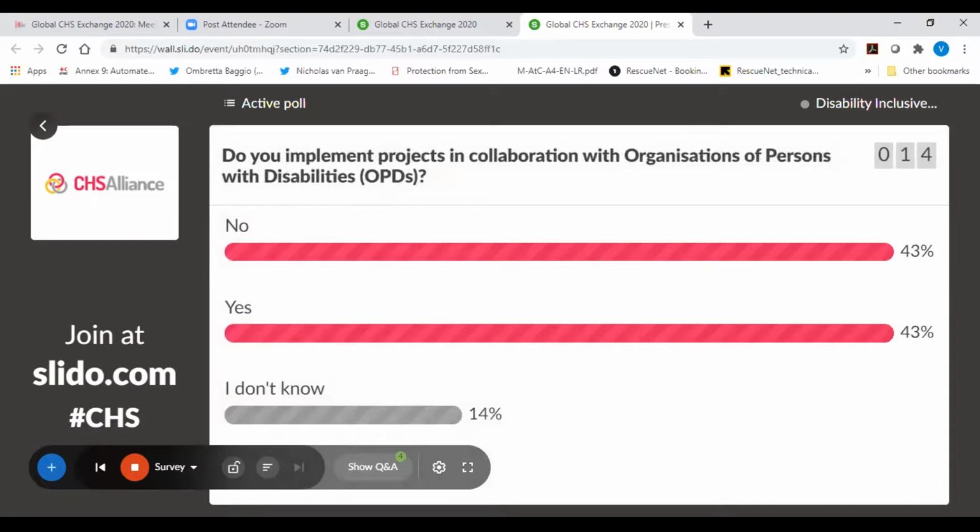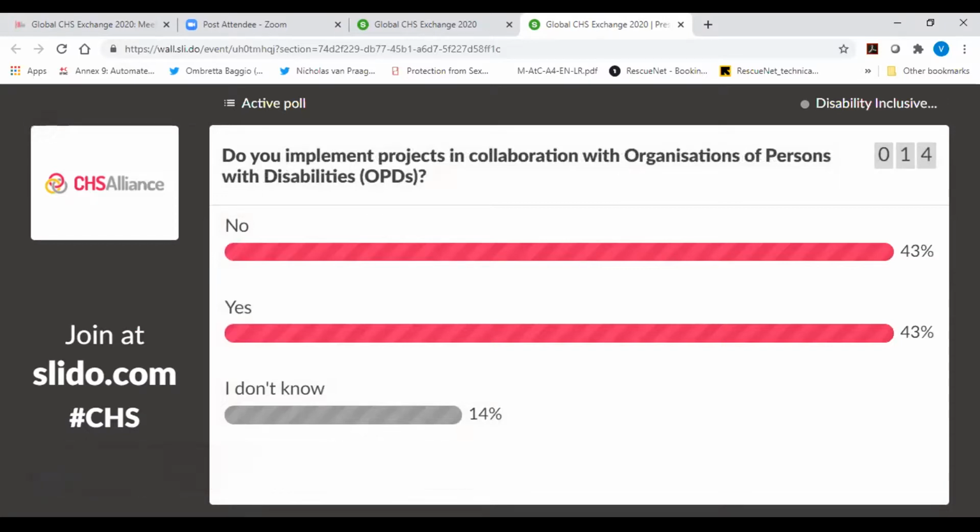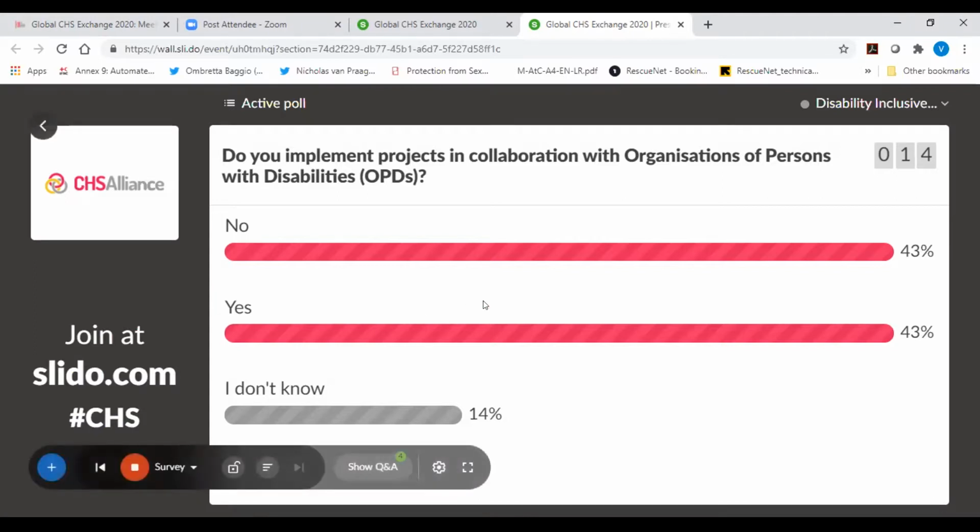And the very last one, which has quite an equal split: do you implement projects in collaboration with organizations of persons with disabilities? Again, nearly an equal split on that. And I believe from the experience that we have heard from Kevin from Tanzania, this is a particularly important area for organizations to invest in across the sector and work closer with the existing networks and the local or international organizations of persons with disabilities.